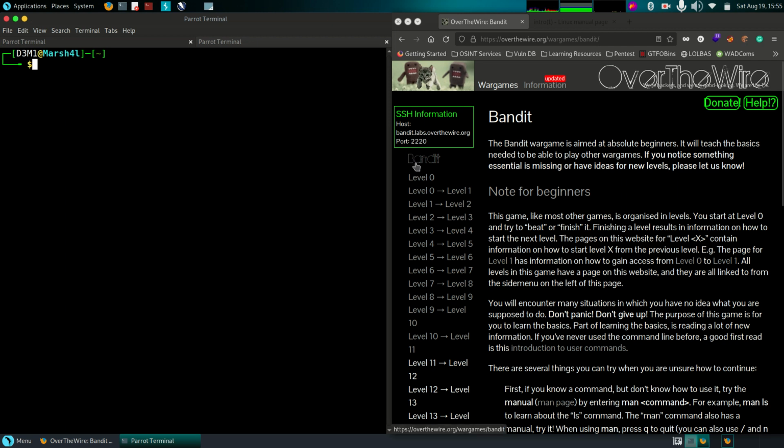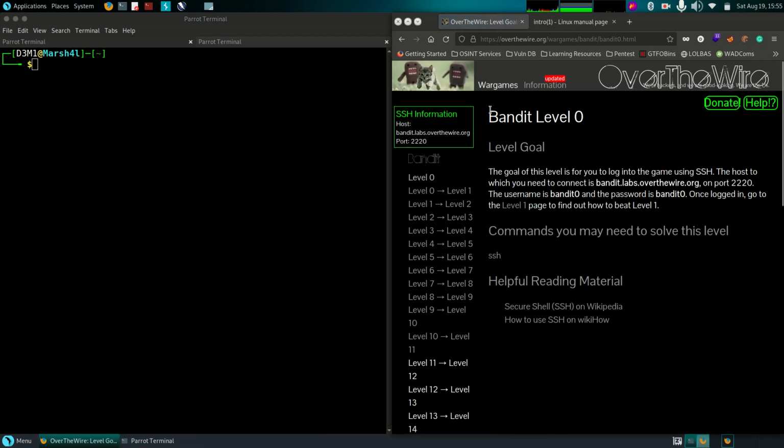Let's click on the first one, and make sure that you always click on the left-hand side. It is what you are seeing on your left-hand side that we are going to be using here. So click on the left-hand side and allow it to load. Now it says Bandit level 0, the level goal. It says the goal of this level is for you to log into the game using SSH.